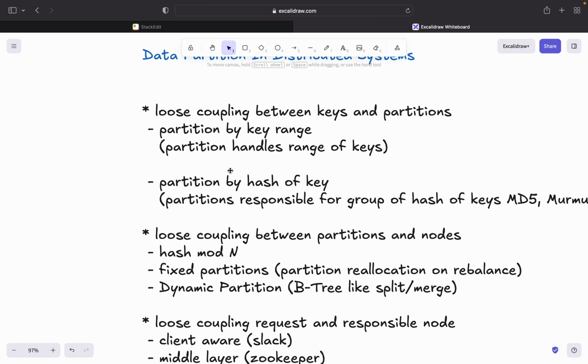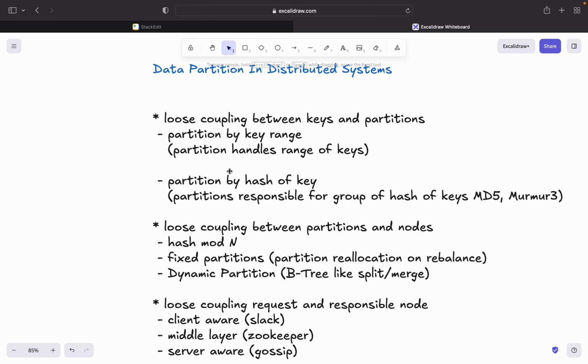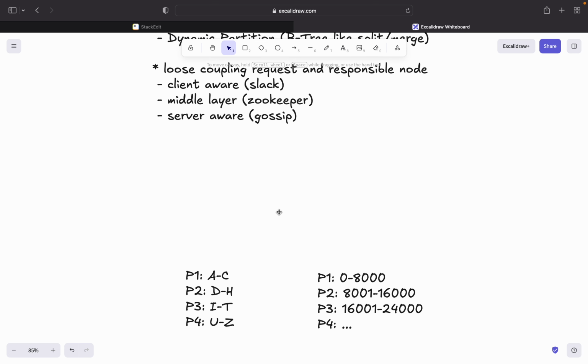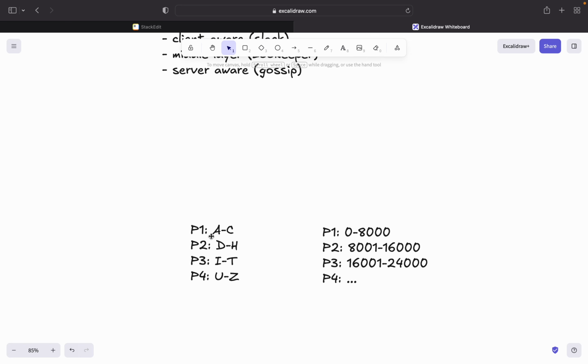here basically partitioning will happen in two ways, right? The first approach is by dividing the complete data using the key ranges, and the other approach is by dividing the data based on the hash of the keys. Okay, so let's take one example. Let's suppose there are four partitions over here.